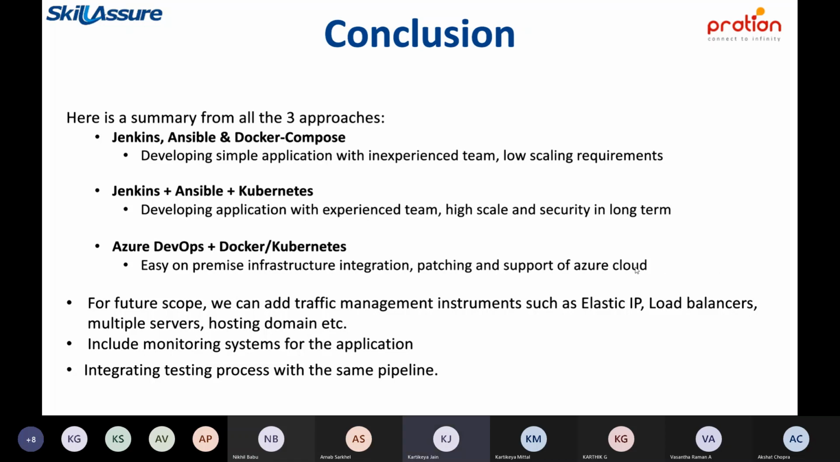Now talking about the future scope, we think we can add some traffic management instruments such as Elastic IP, load balancers, multiple servers, and a hosting domain for the voting application. Currently, it's hosted on a single IP address and particular ports, but we can probably register a domain for it, add load balancers via Kubernetes, etc. And also use Elastic IP so that it doesn't change.